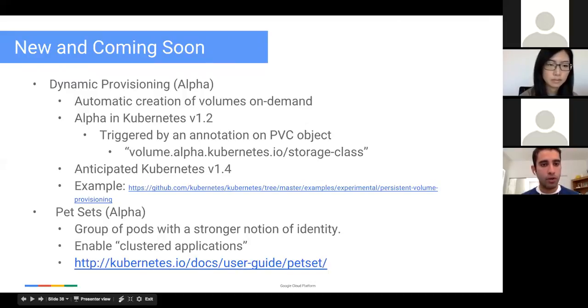What's coming up? So we have a couple of alpha features that are pretty cool. Dynamic provisioning. So you noticed with the GCE PD examples, for example, we had pre-provisioned disks. We assumed that the persistent disk already existed. So with dynamic provisioning, we have the ability to provision volumes on demand. So instead of having to have a pre-existing pool of disks, we could basically create on demand a new volume with whatever parameters the user provides.